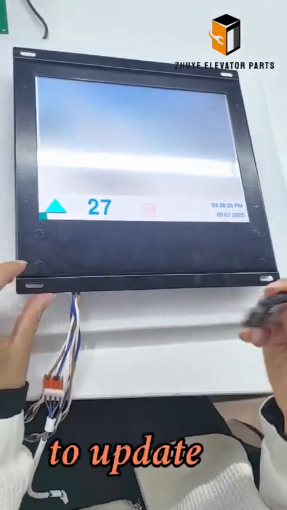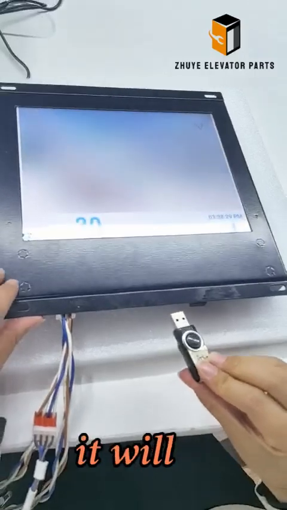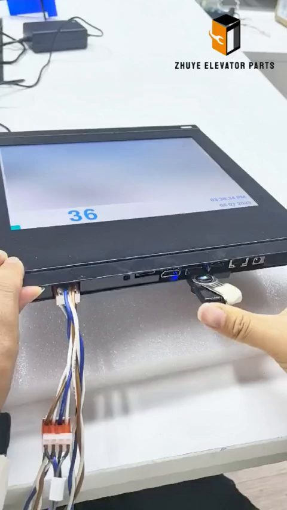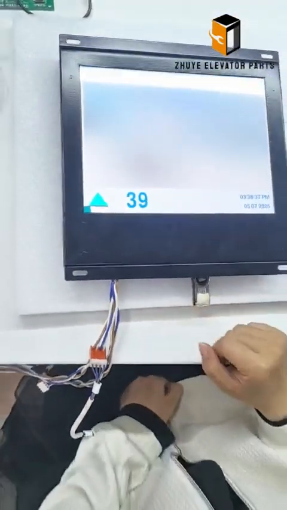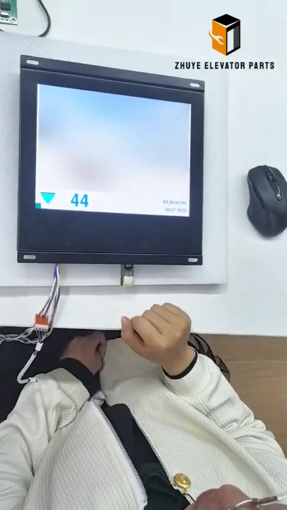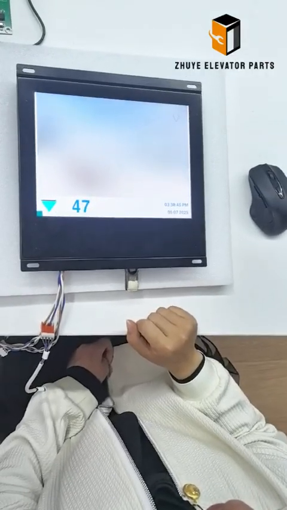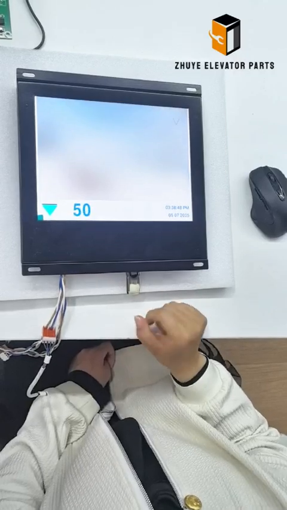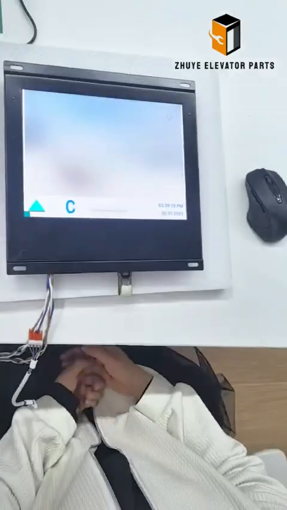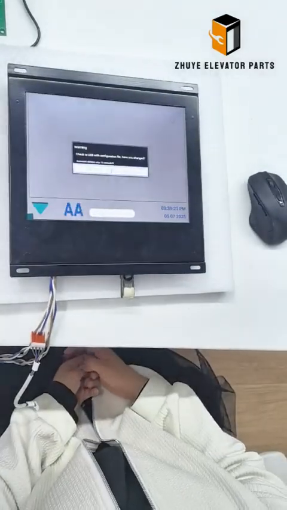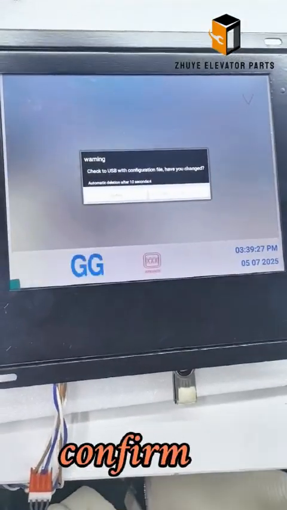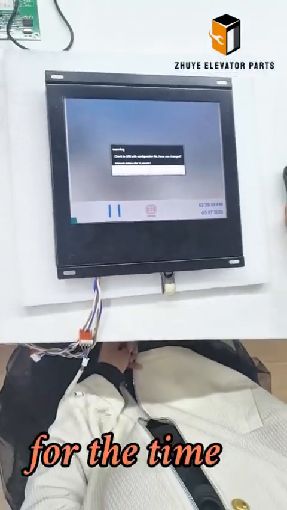Okay, then we use the mouse to update the image, and first it will catch the image automatically. Check USB with configuration file to have changed. You need to confirm, but no need. Wait for the time. 3, 2, 1.